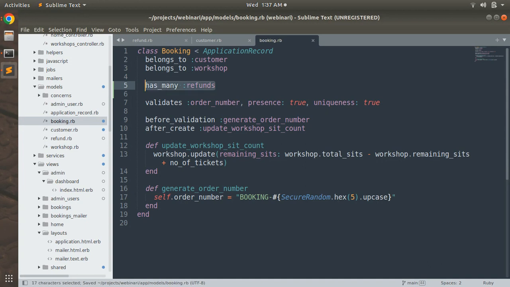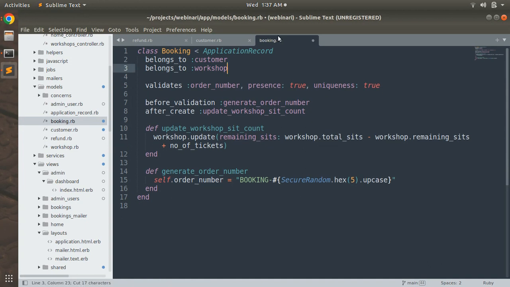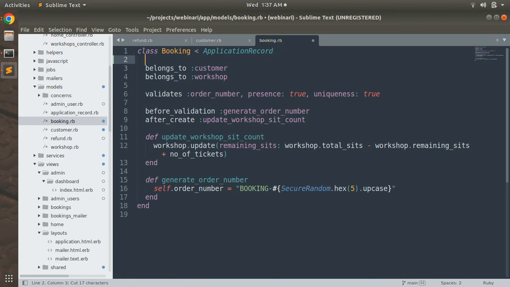However, let's not place this line here. Let's place this has many association at the top of the file. Why? Because this is the convention of defining associations in your model: first you mention has many associations, then you mention belongs to associations. This is how it is preferred to define associations in the model.